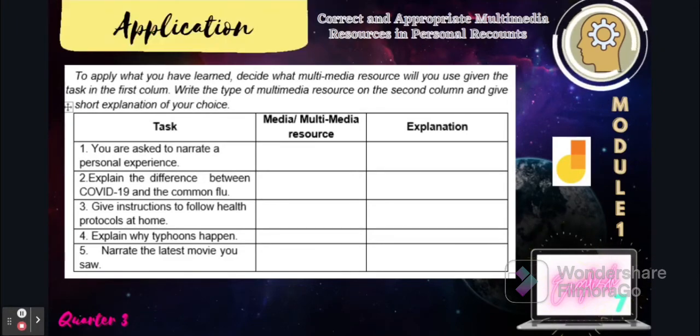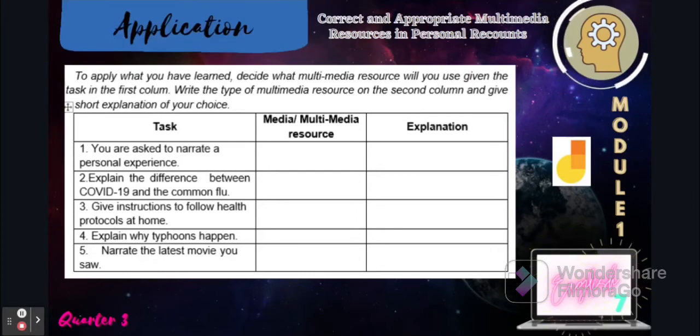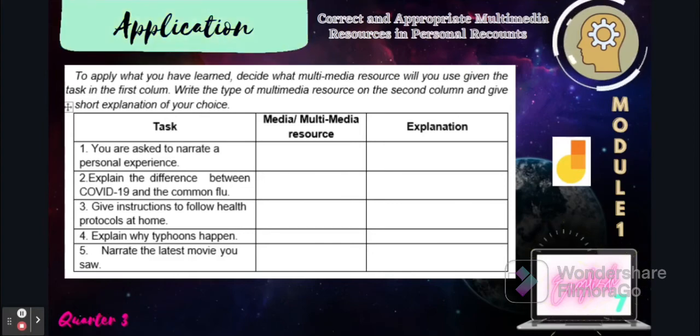For number two, explain the difference between COVID-19 and the common flu. We can use graphic arts. It would be easy to make charts with information like similarities and differences of COVID-19 and the common flu.